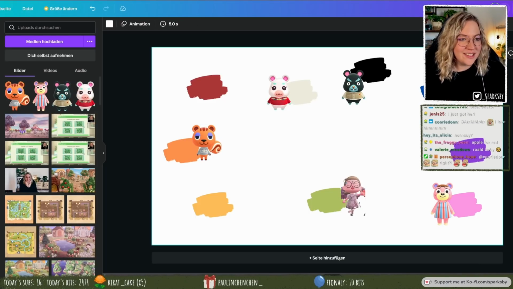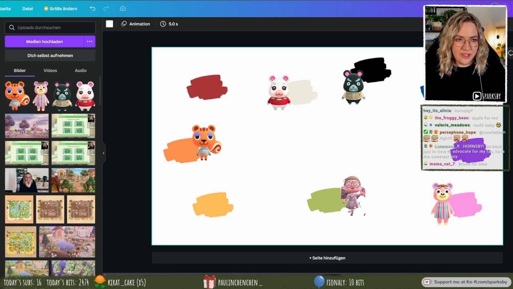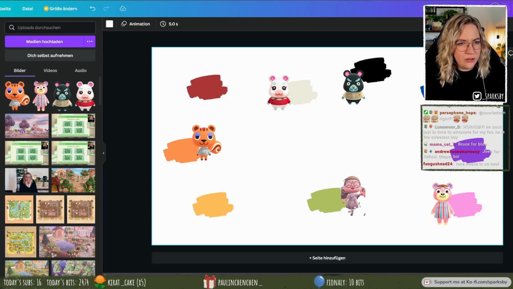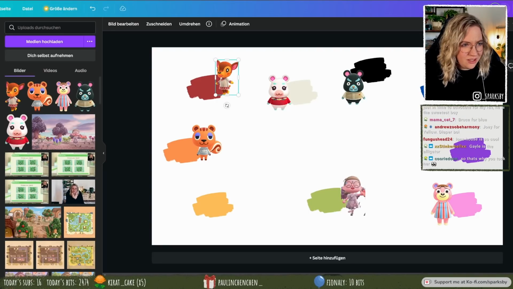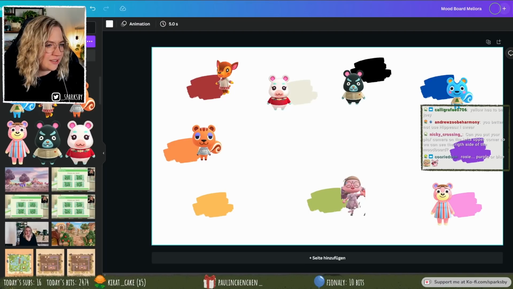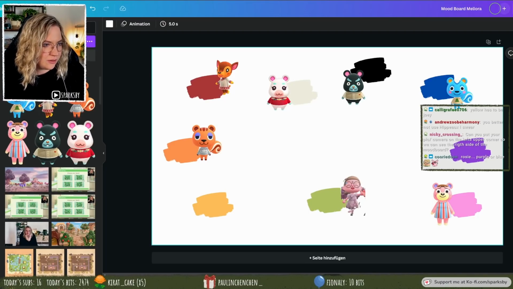So for red, I've been really wanting to have Fauna on an island lately, and I know that technically Fauna isn't really red, but she's kind of brown with a tint of red, maybe? Yeah, there we go. So there's Filbert for blue. Because if you can't see the top element of this, I feel like that's a little bit better, right?